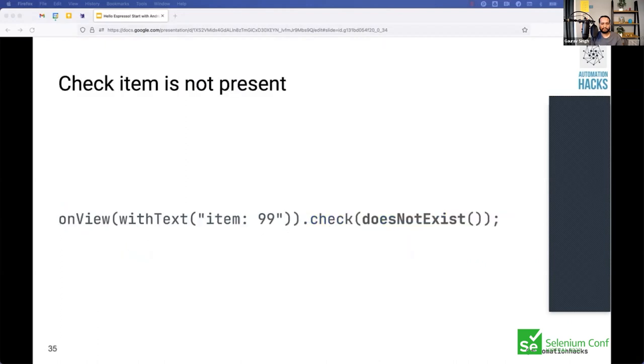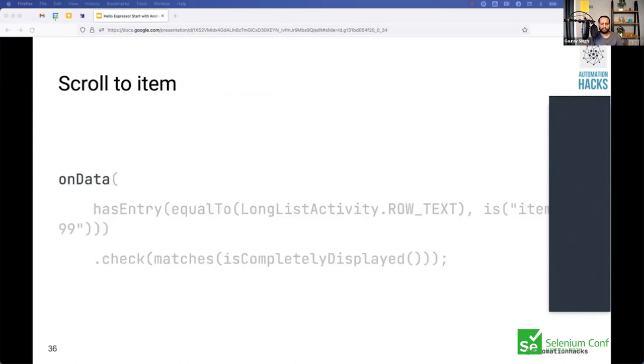Before we actually write our test, it makes sense to do a negative test first. So we will see, hey, does this view that we are interested in, does it even exist? So we start with trying to find an element, whether it's present on the screen. We'll use the withText view matcher, and then we'll check that it does not exist in our assertion. Next, we want to try to scroll to our item. Since this is an adapter view, as I mentioned, we will use onData.